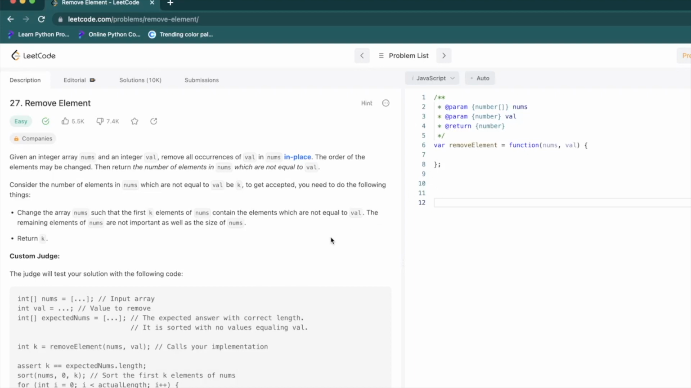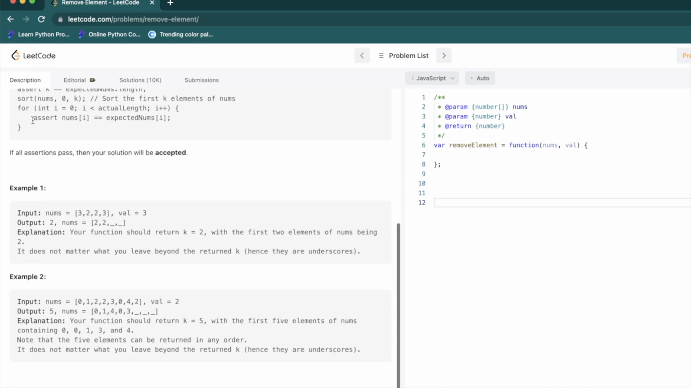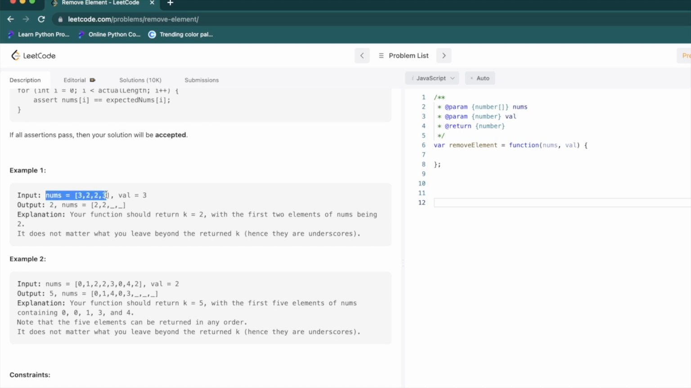Hey guys, in this video, we are looking at remove element on LeetCode. This is problem number 27 and it is of easy difficulty. So the idea of this problem is you are given an array of numbers called nums and a value.